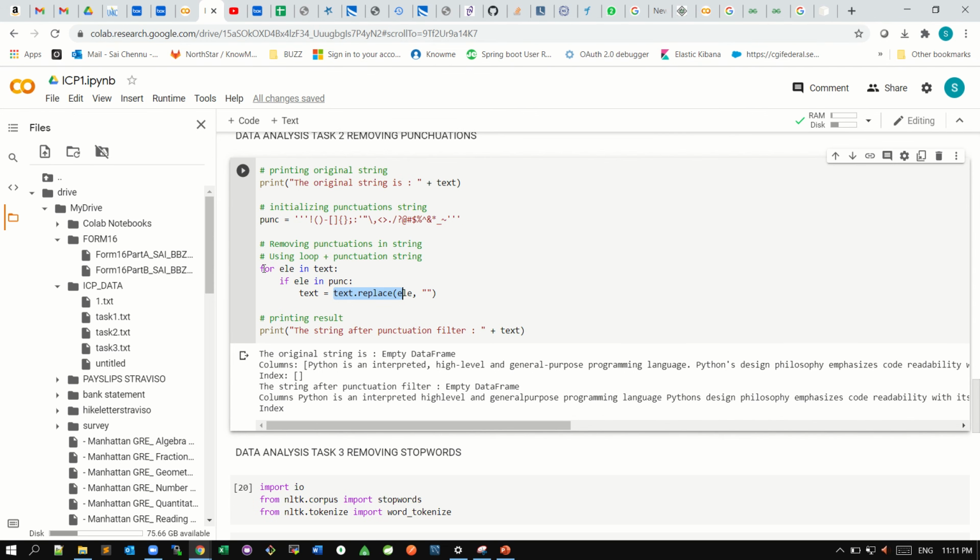The main function of this for loop is that it will iterate over all the words. This is the normal word, so it will iterate over each one. For example, in the first loop Python will go and check whether this exists or not. Then for the second, if a comma comes, it will iterate again and remove it if any punctuation is there. So this is task 2.